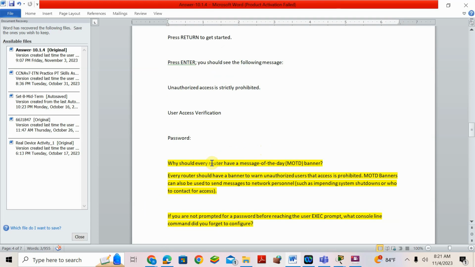Then why should every router have a message of the day banner? So why we need this banner message is as a warning to unauthorized users. Example, say I am running a company and I am having many devices. If unauthorized persons, a person without permission, maybe a hacker or someone, enter my router or switch, the warning message will first show. So if you are entering my router or switch without permission, you will be prosecuted, you will be punished. That's what banner message gives the unauthorized users, a warning.